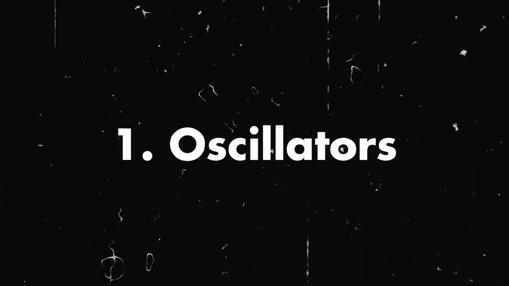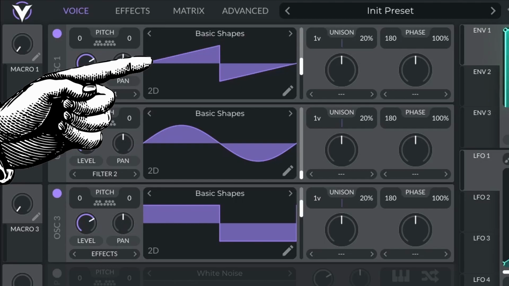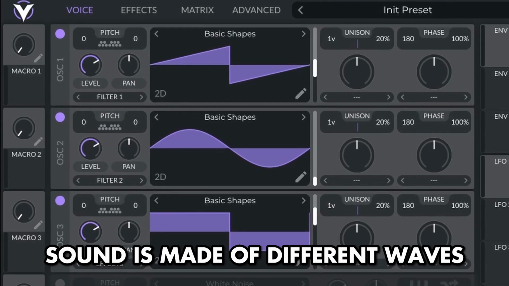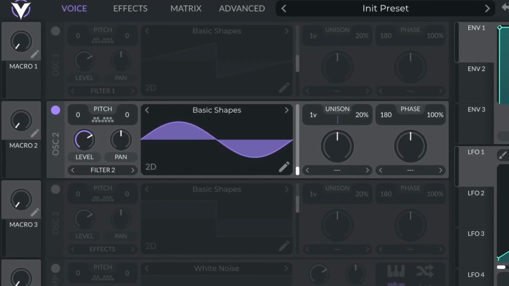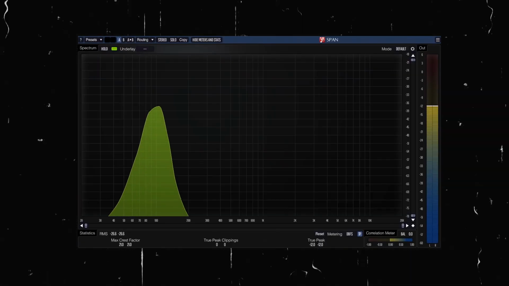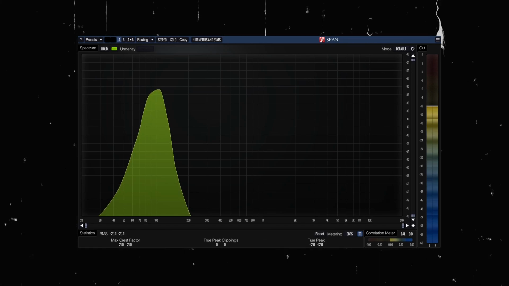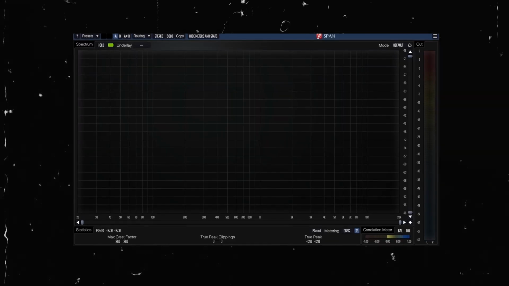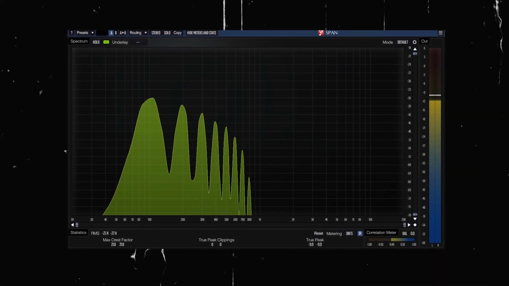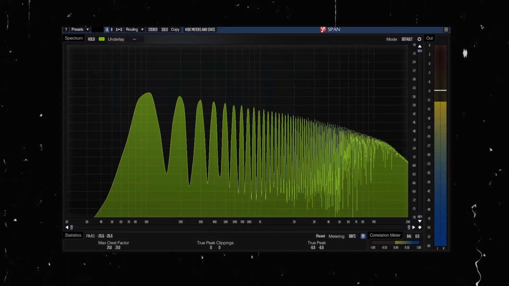Number 1. Oscillators. An oscillator is what generates the sound. This is because sound is made of different waves, and waves are based on repeating oscillations. The most basic one is the sine wave, which in a spectrum analyzer looks like a singular tone. Now, harmonics are a concept for another video, but keep in mind that having more of these peaks in the spectrum will create a richer sound, which we can also call timbre.